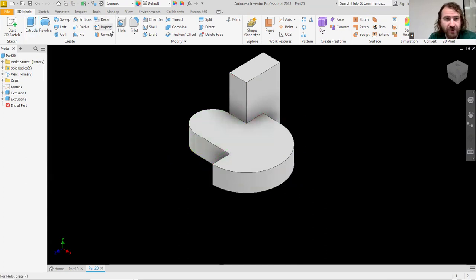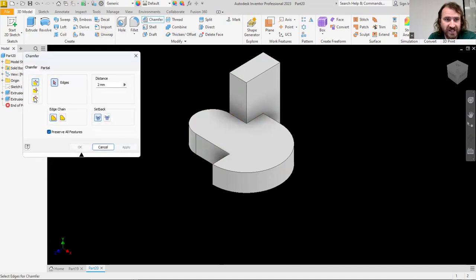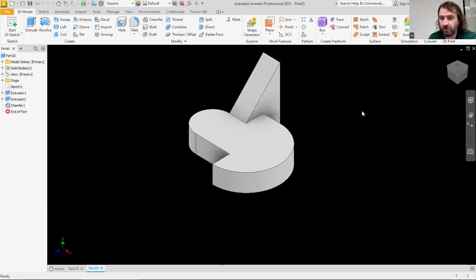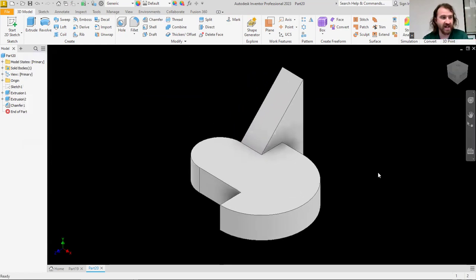And now I need to chamfer this edge. This chamfer is a two-distance chamfer, two distances on this edge here. The horizontal is going to be 20 and the vertical is going to be 20. So it actually wasn't two distances. Look at that. We could have used one distance, right? So I can apply that, and there's our chamfer just like that. And that was lesson 44.